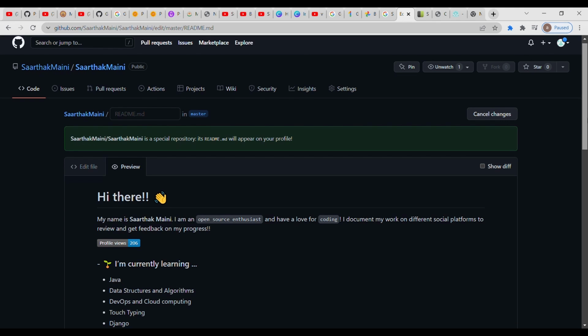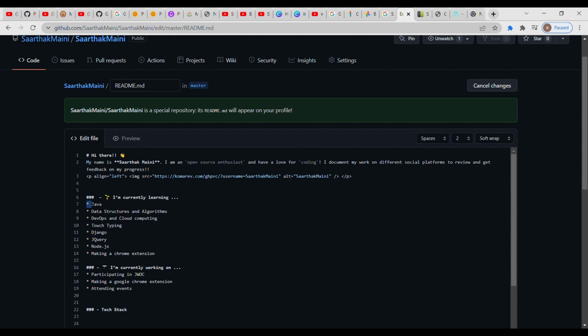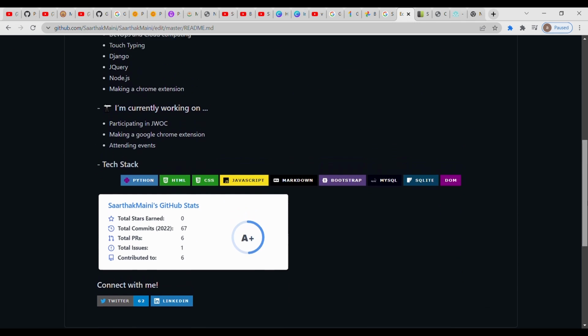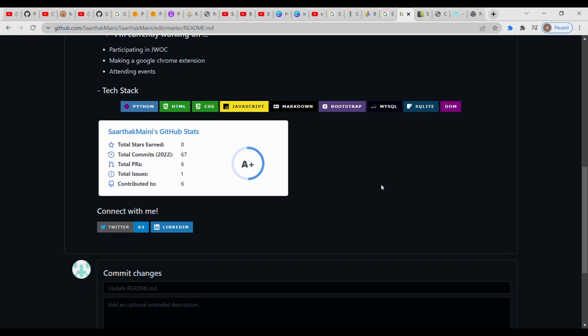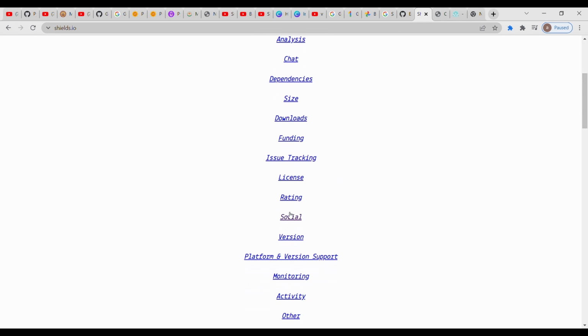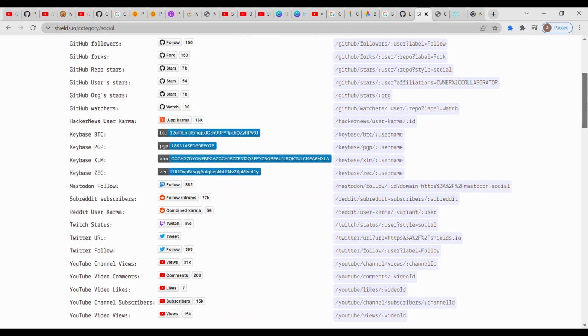For lists, you can use asterisks to create lists. So this is the basics of markdown. Now, how do we get this tech stack and this GitHub stats, this Twitter, etc.? Go to shields.io, go to social and make your designs accordingly.